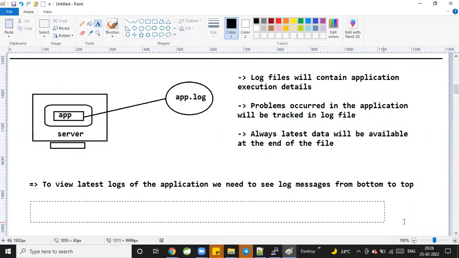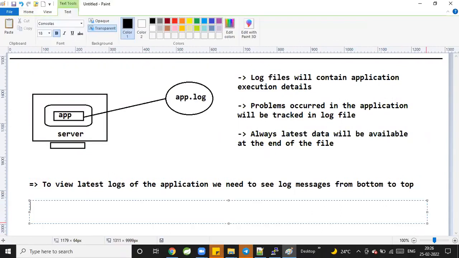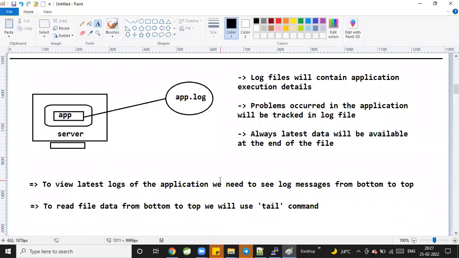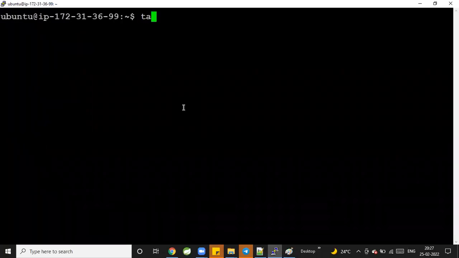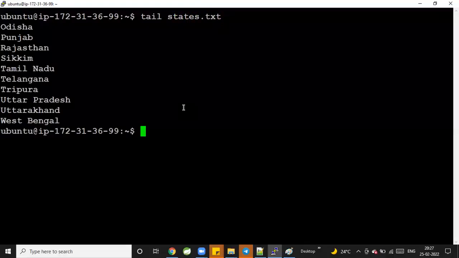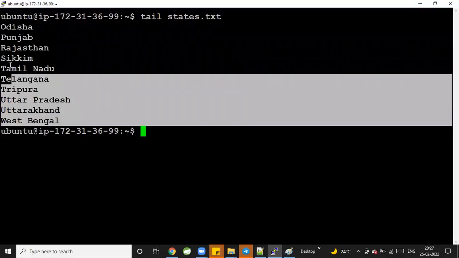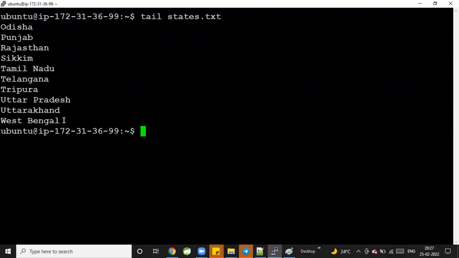To read the file data from bottom to top, we will use the tail command. What is the command I am going to use? The tail command. Now go here, tail states.txt. Then what is happening? It is printing the states from bottom to top.